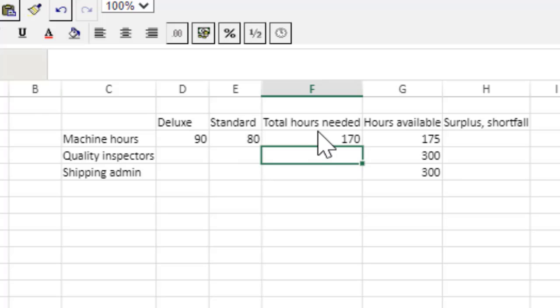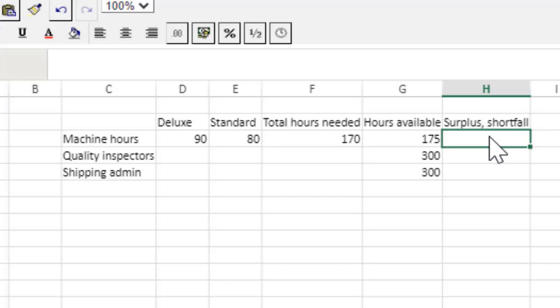And right now I can see that we have a surplus of machine hours, and that will be equal to the hours available minus the hours needed. I'm liking our table, everyone. With this, we can make quick work of the calculations. We can drag that formula down, and the work will be done for us by the handy dandy spreadsheet.